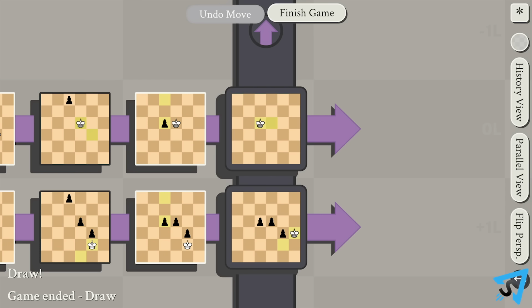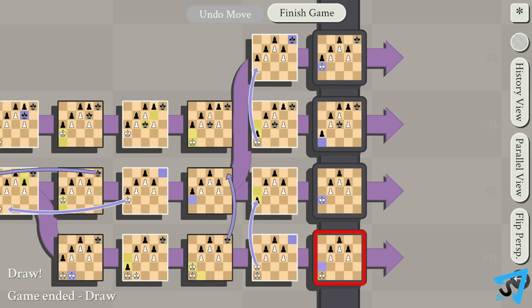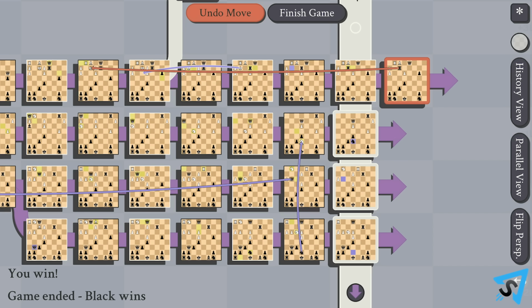If you are unable to move the present banner, for example, if you didn't have pieces on a board, or because your pieces have no legal moves on a board, and you aren't in check, then the game ends in a draw. The first player to checkmate their opponent wins.